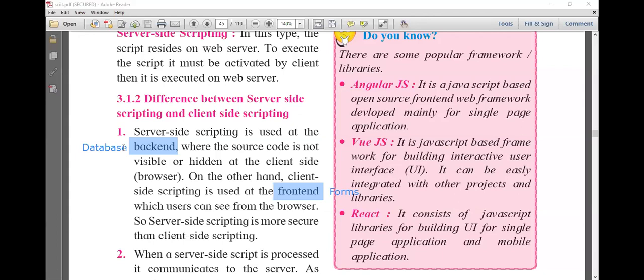So the database is always stored on a server, the information is always stored on a server, and we access that information from the client. So server side scripting is used at the back end. Server side scripting is used to access the database. Server side scripting is used to access the server. Right? So these things you have to keep in mind for writing the first difference. What is the difference? Server side script always works at the back end, whereas client side script always works at the front end.